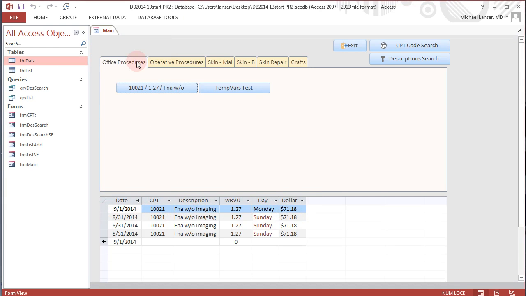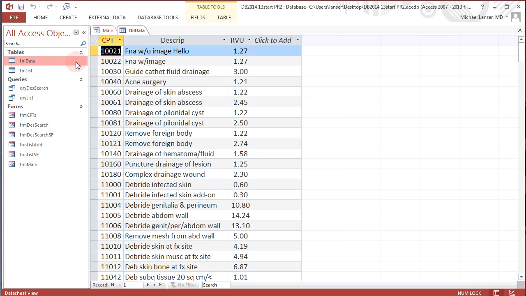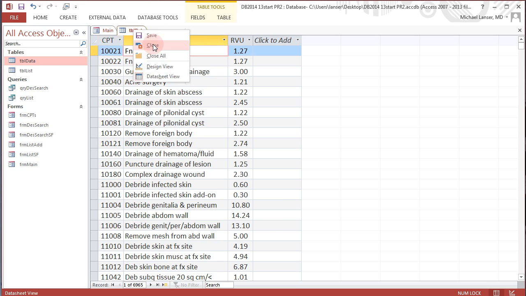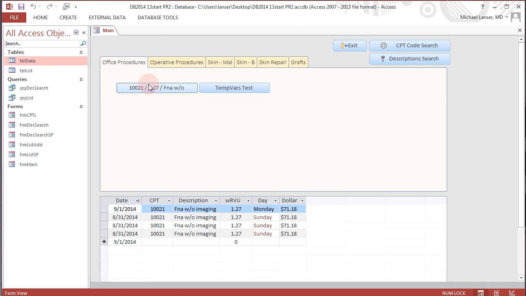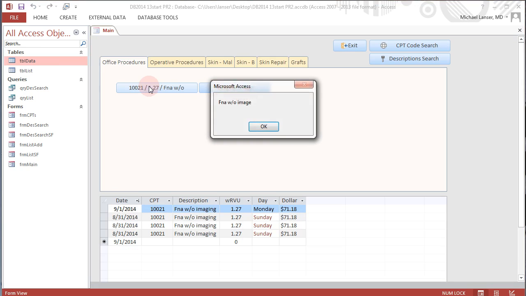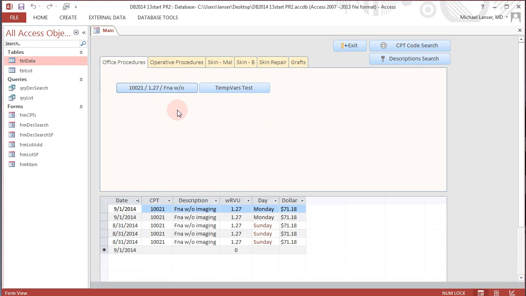Everything's working. We can go back to our TBL data and remove hello. Save and close. Click it again, and it'll do the same thing without the hello. Okay, I think it's working.